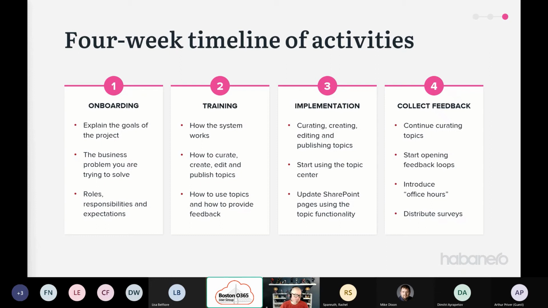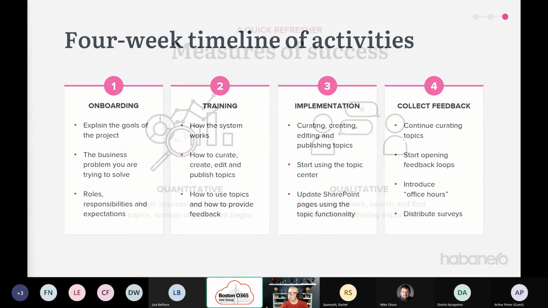So we're having those office hours. We're having people submit feedback through the topic cards that are being sorted out. And then we also want to start to distribute surveys to everybody and get everybody to fill out their surveys to get the information back to us.